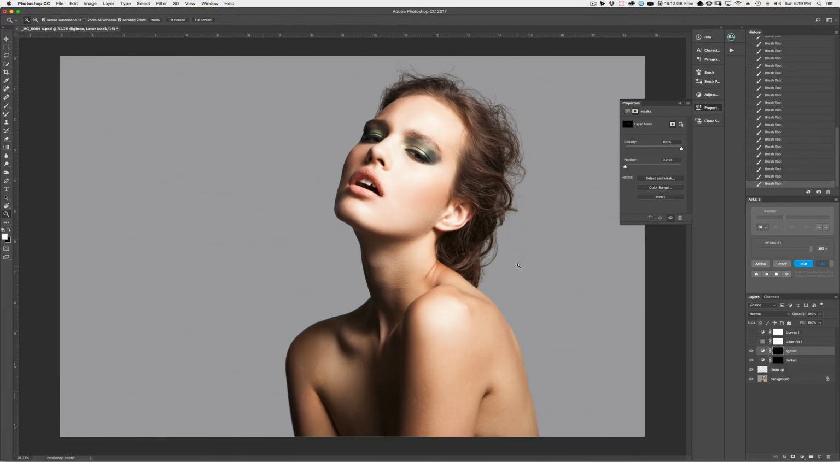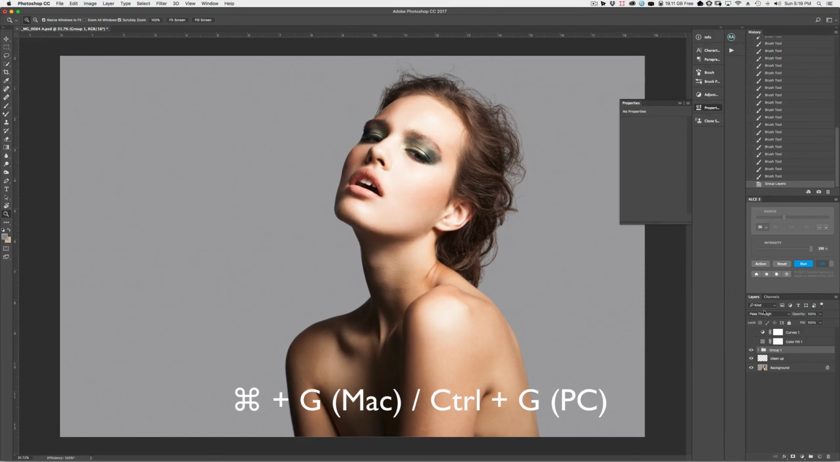And again, you may say, hey, I think this is too polished, too over the top. That's fine. I'm going to group it together with Command G on the Mac or Control G on the PC. And if you want to just dial the opacity down, you can slowly blend that back entirely up to the threshold that you want. Or if you want to go the full Monty on it, you can as well. It is entirely up to you.